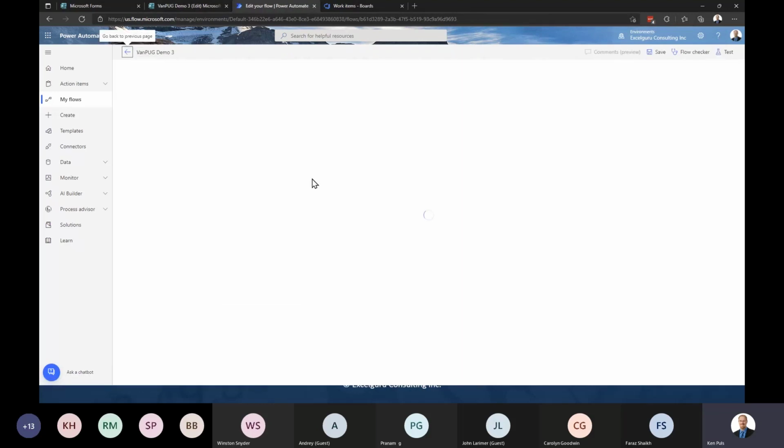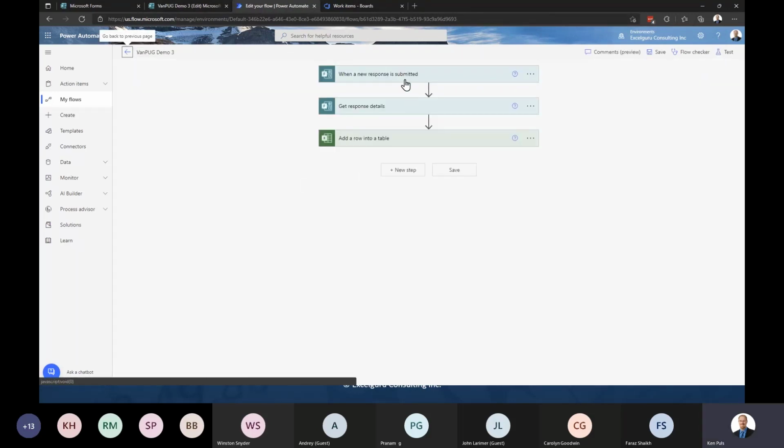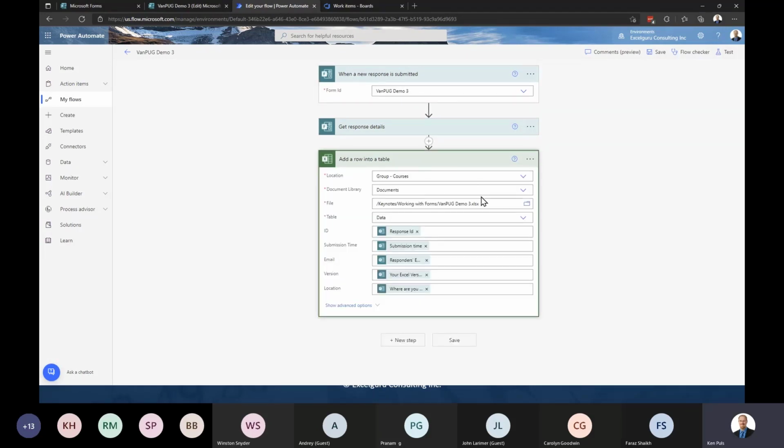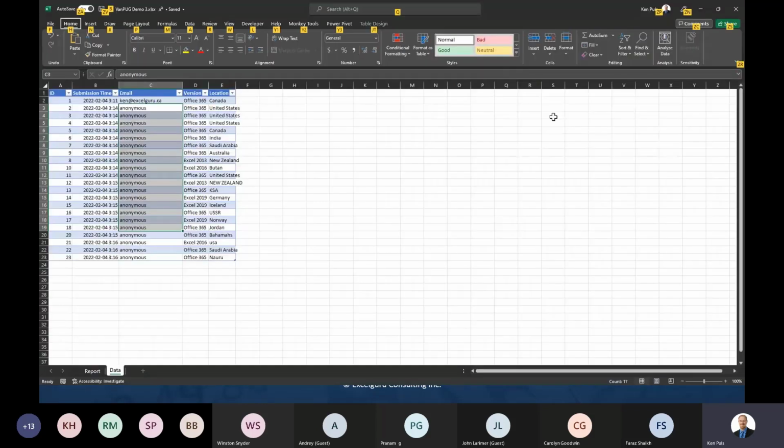So if we go back into the edit, every time a new response is submitted to VanPUG Demo 3, what we do is we say, give me that VanPUG Demo 3 Excel file, take the response ID, put it into the ID column in a new row, the submission time, the email, the version, and the location. So this is extracting the data that you've entered into the form and pasting it straight into the Excel file here.